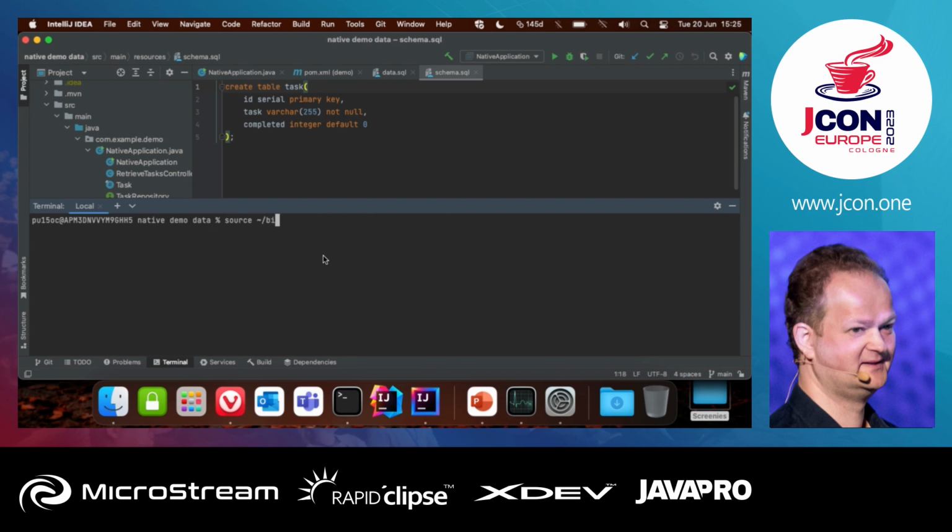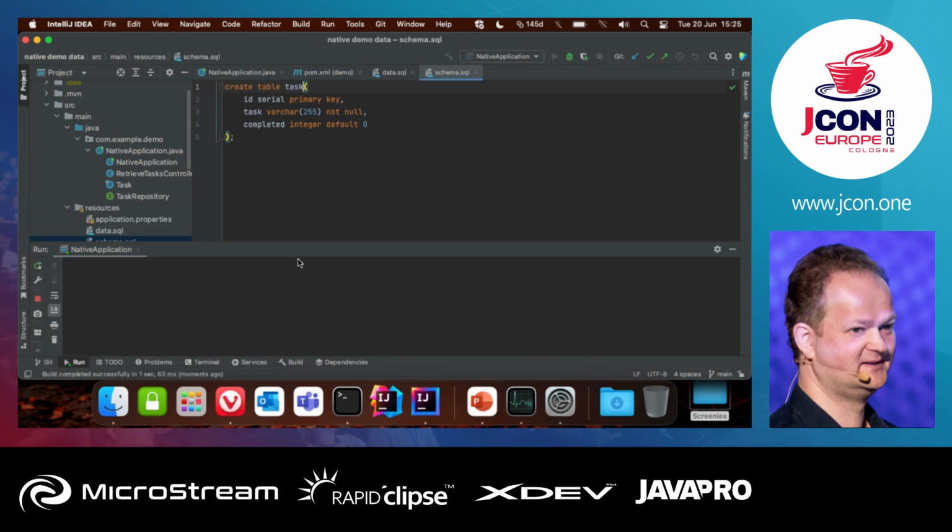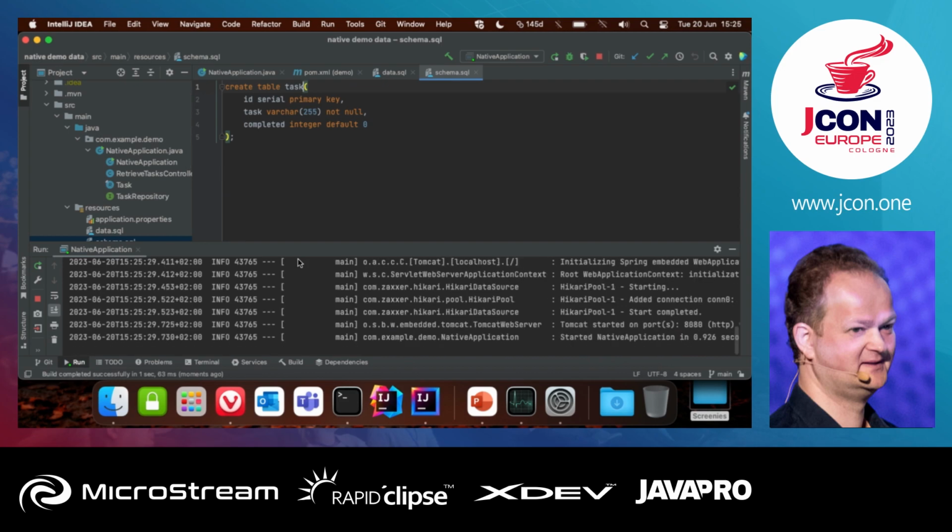Just in case, I will make sure I am running the... Before I do that, let me first start it and show you that it works. Yep, it's up and running. And as you can see, it's all quite fast, simple code.